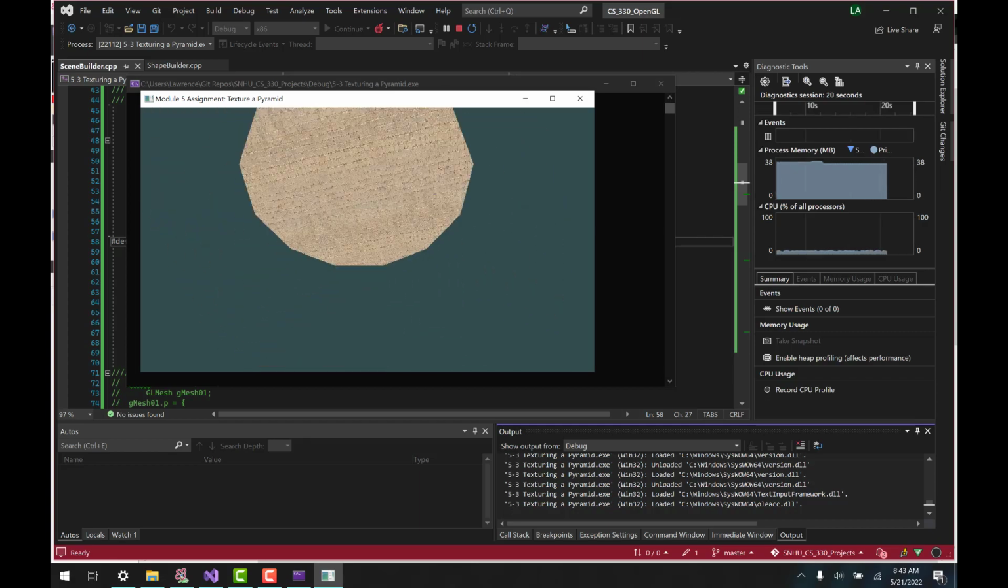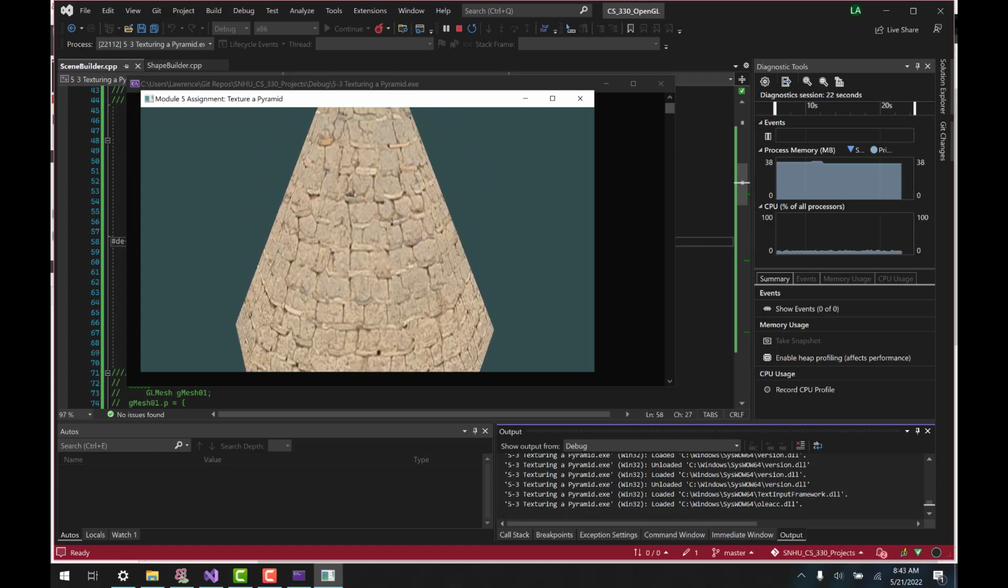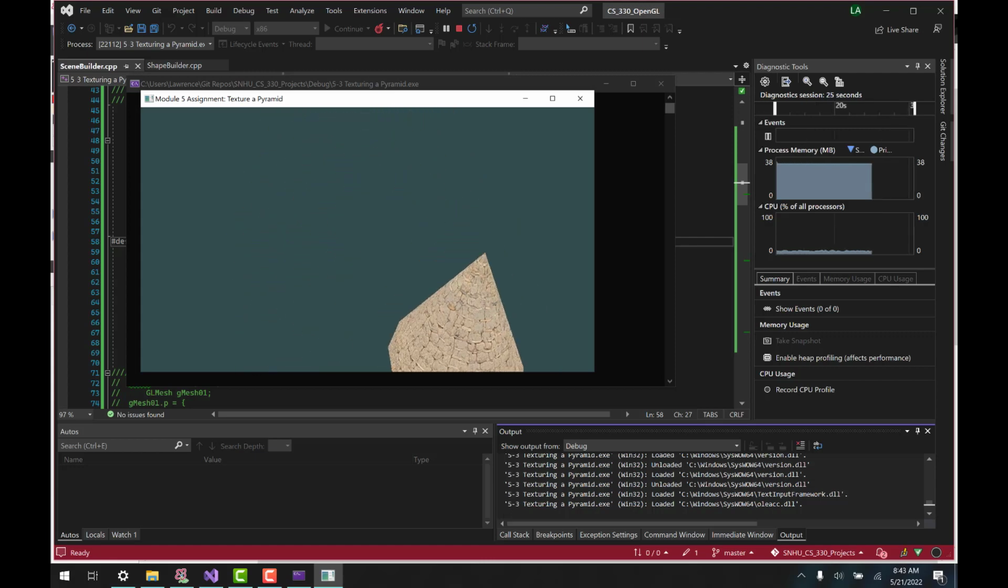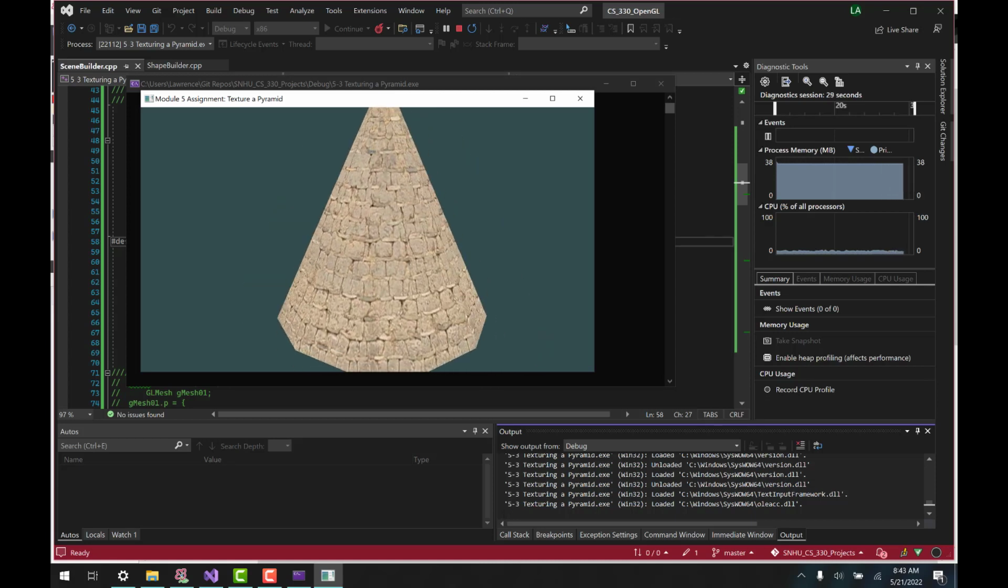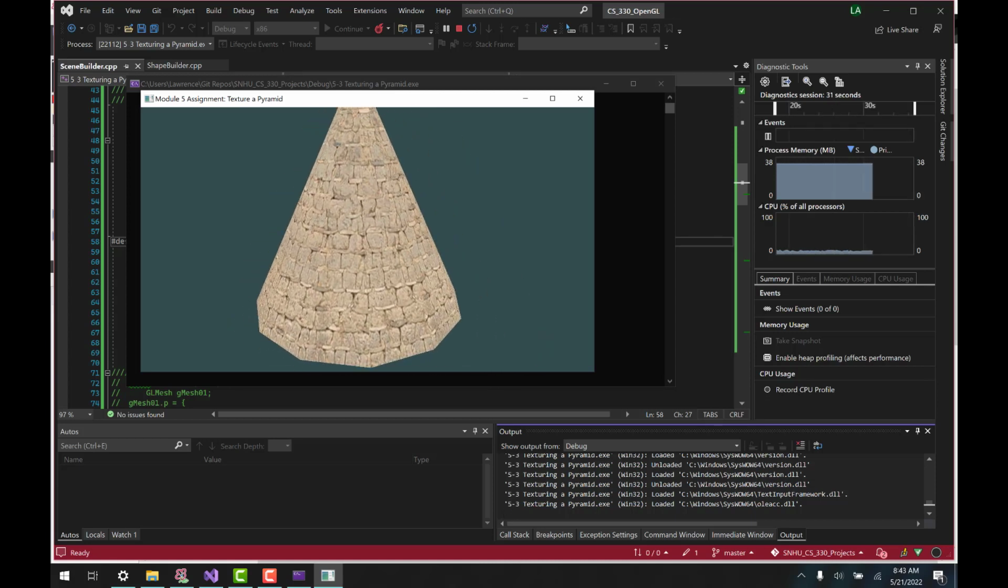Now, again, changing around the properties can definitely give it a different look. But for the most part, that's what you've got going on there for that texture. So hopefully this was helpful in helping you understand how textures are laid on shapes.